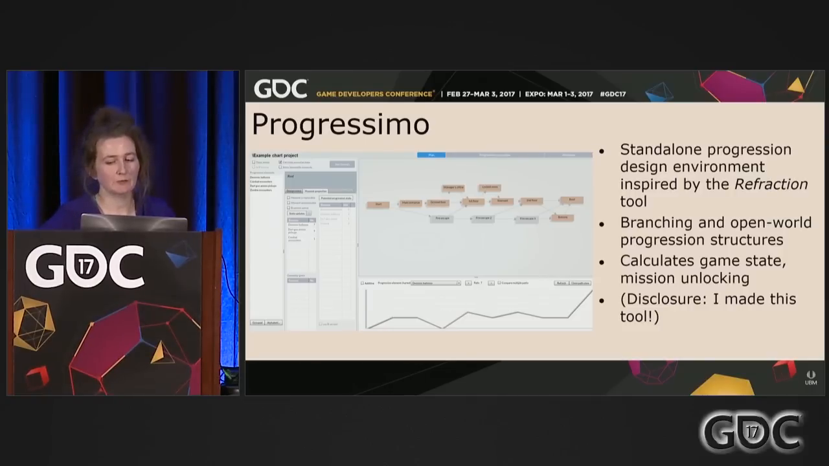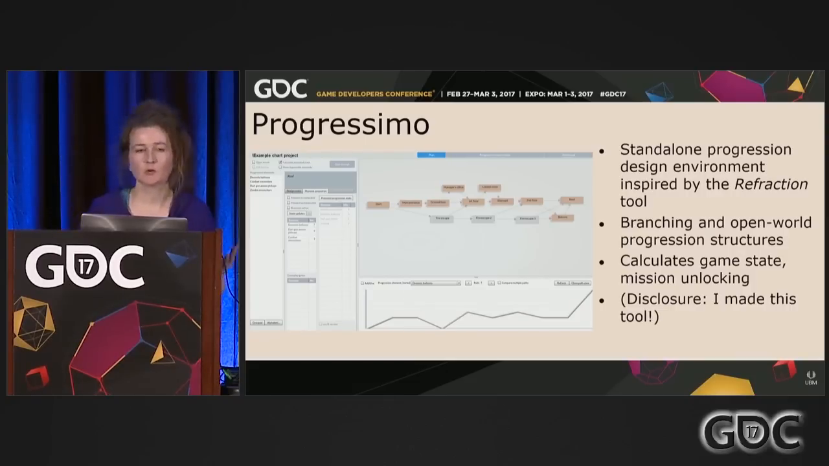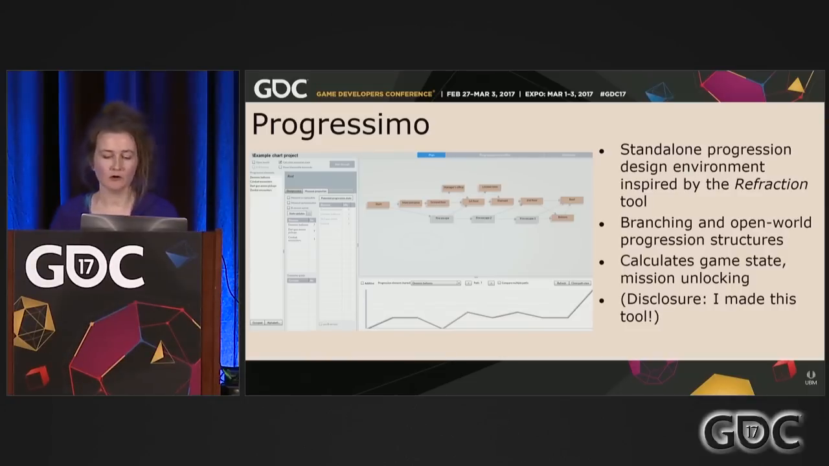And for this tool, I was inspired by the progression planning ideas in the Refraction level editor tool that I just talked about. And I decided to build a standalone tool that I can use to plan the progression structures for my own games in a variety of genres. So for this, I gave Progressimo a graph-based interface to cater for not just linear, but also open world and branching structures. It also provides some number crunching to help you calculate and visualize changes to game state, to manage things like gameplay gates. Also to get ballpark answers to questions like, when will the player run out of money? Or does every path through this mission provide the player with enough ammo?